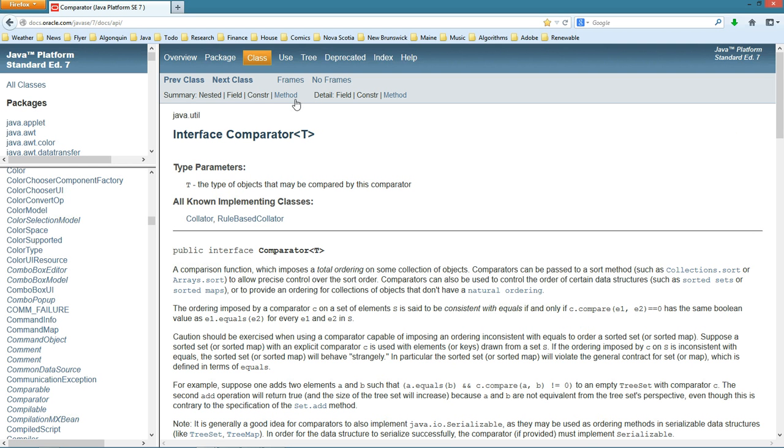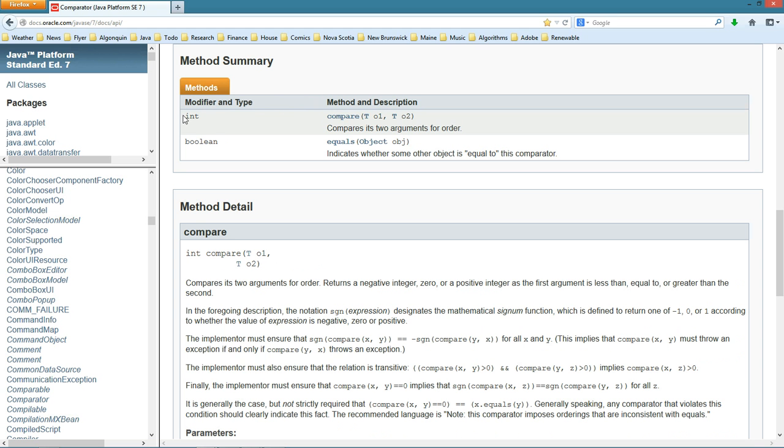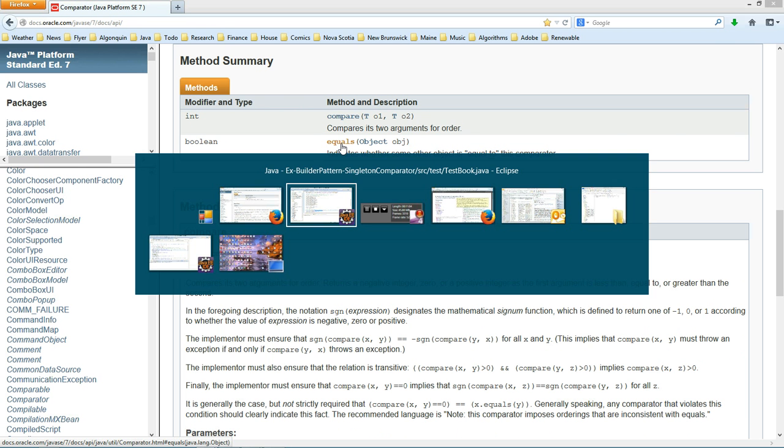Let's take a look at the method listing. So I'll click on method here, jumps me down. There are two methods that are expressed inside the comparator interface. One of them is compare, the other one is equals. We'll come back to this in a moment, but let's now go back to the program code.